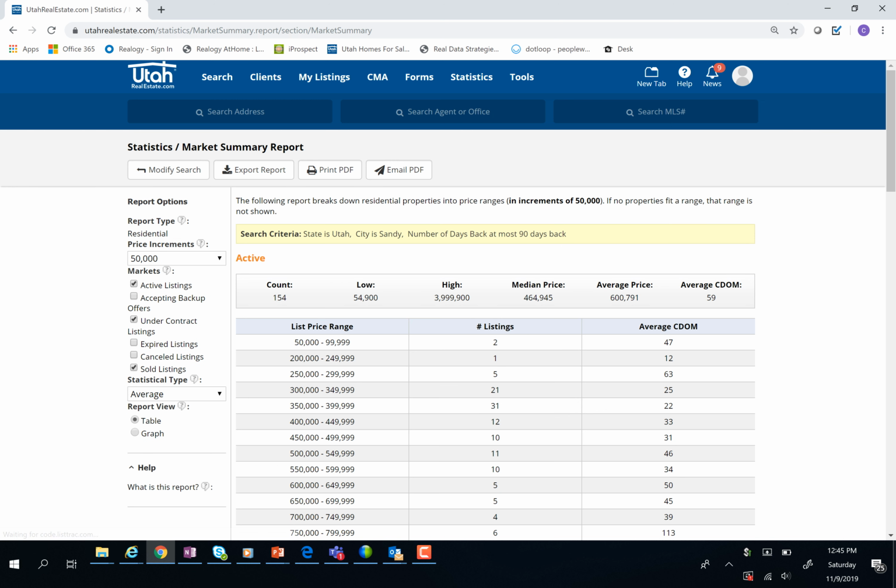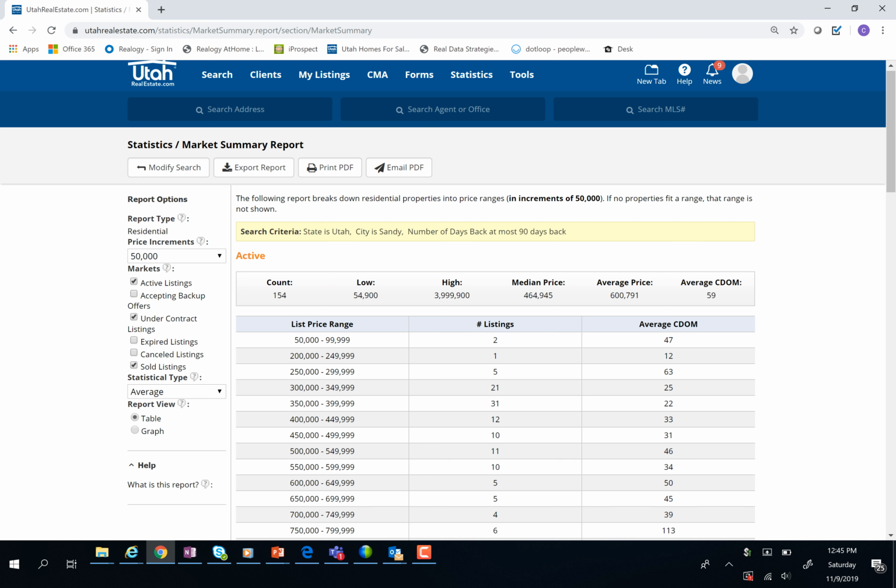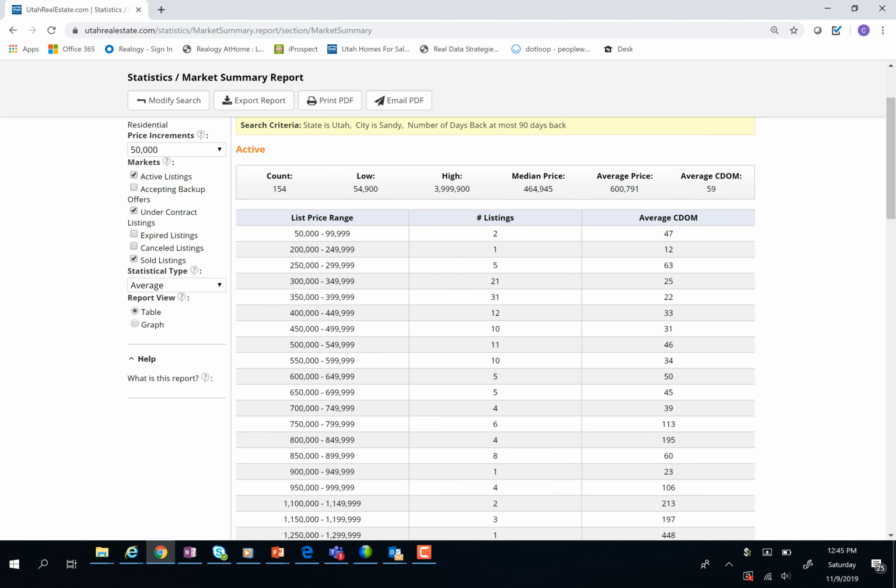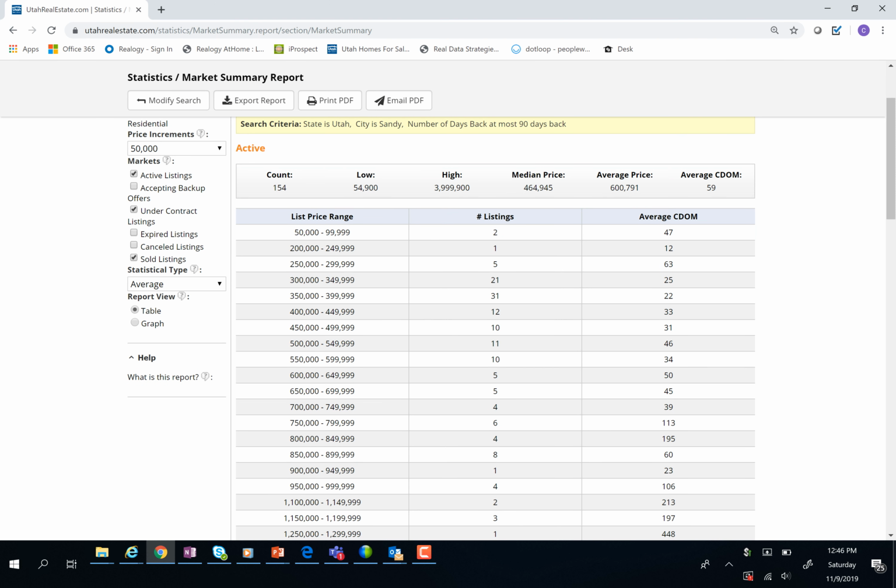What I like about this report is it breaks it into three tables. It has active, under contract, and sold, unless I had selected other options over here on the left, and I can still select those if I want to. This is going to show me currently we have 154 properties available in Sandy. It shows me the high, the low, the median and the average. It shows me the average cumulative days on the market. But what I like about this report is it breaks it down into $50,000 increments.